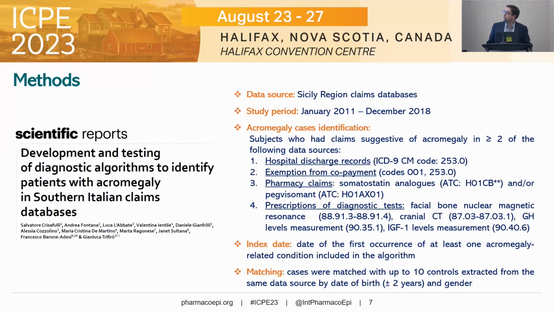In particular, according to this algorithm, subjects with acromegaly were those who had claims suggestive of acromegaly in 2 different data sources, including hospital discharge record databases, exemption from copayment databases, pharmacy claims database, and a database containing information on the prescription of diagnostic tests and specialist visits.